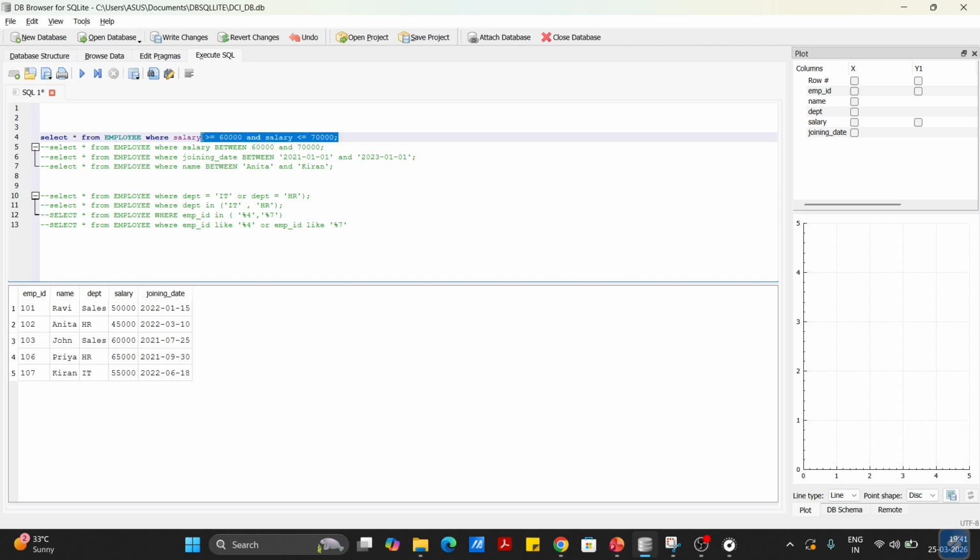if you want to know the salary between 60,000 and 70,000, understand that between is also an inclusive range. 60,000 and 70,000 will be included. So this is not the between clause, this is the AND filter, using AND, which we have already studied in previous videos. If you see, we get 3 values.